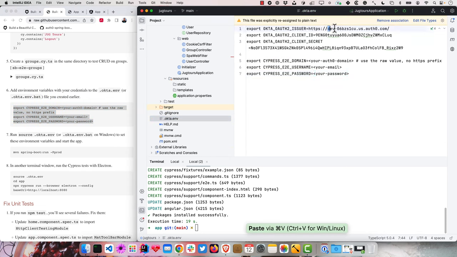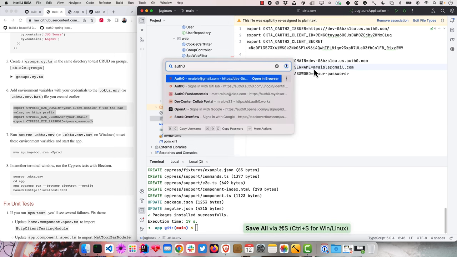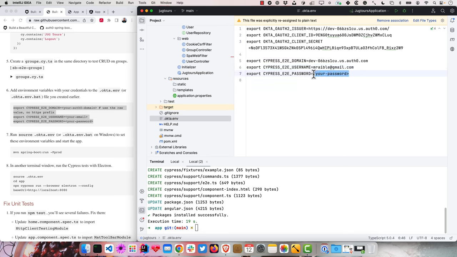So our Auth0 domain we can get from up here. It's just the raw value. And then my email. And my password from 1Password. And unfortunately you do have to put it in the raw, so I will change it shortly after this.